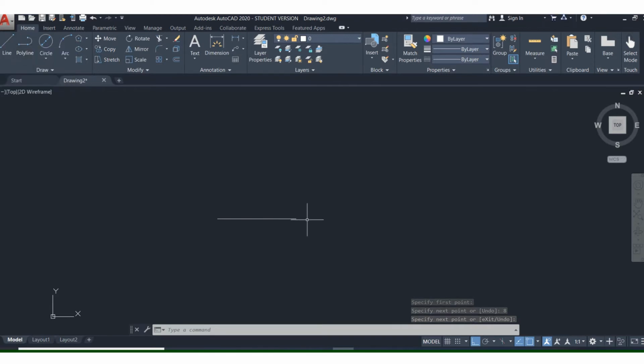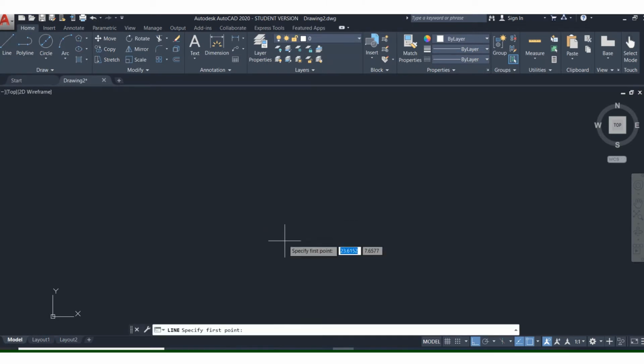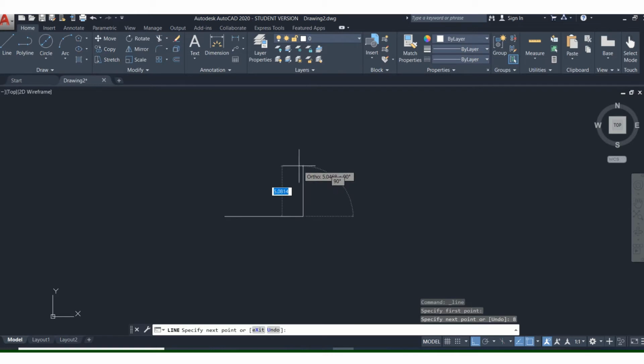Hit enter twice, so it stopped drawing. Let's go back. I was playing around too much. 8, enter just one time, and now you can move your cursor again, but don't click the mouse. And let me just make this 5, enter. Move my cursor to the left, but don't click it. Type in the number, hit enter. Move my cursor up, type in the number, hit enter.